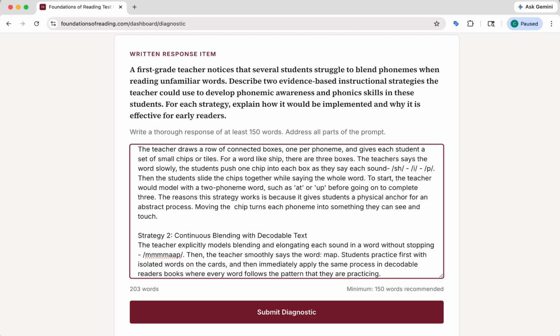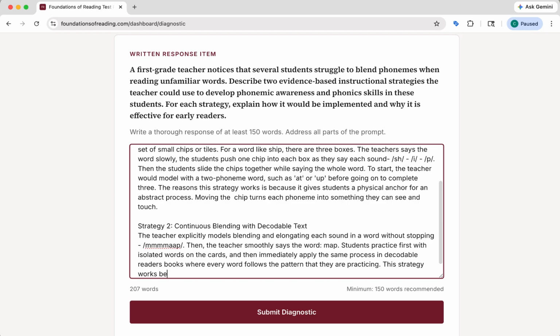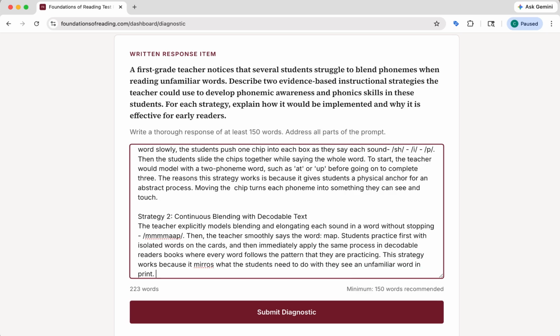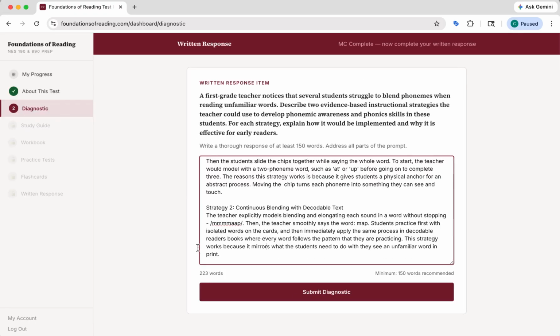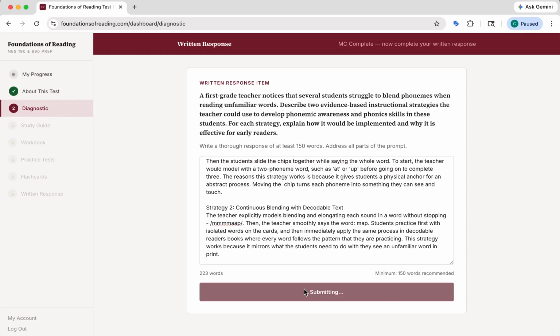All right, let's see here. This strategy works because it mirrors what the students need to do when they see an unfamiliar word in print. All right, so I think that looks good. Let me just double check the spelling a little bit. Okay, let's submit the diagnostic.